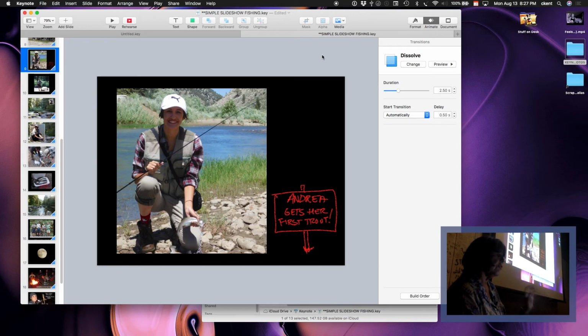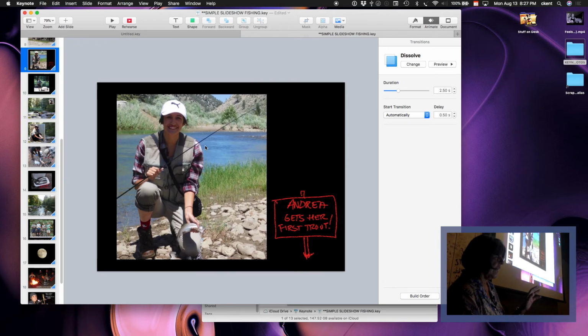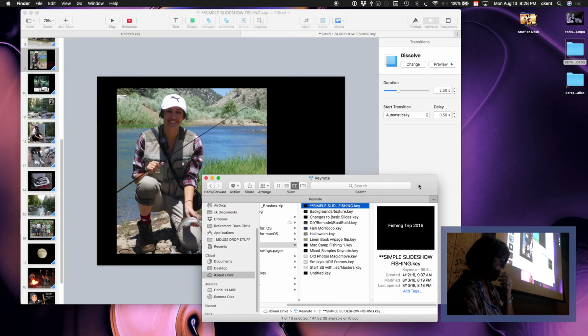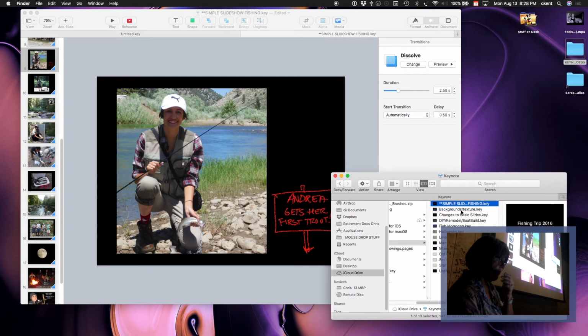So what I'd like to do is show you some examples of some other things that you can do with this and using the themes. So let me go ahead and open up, right down here, I'm going to open up some of these here for you.